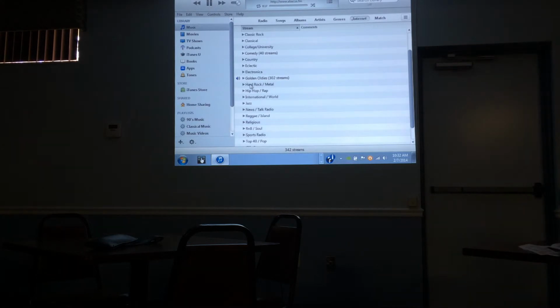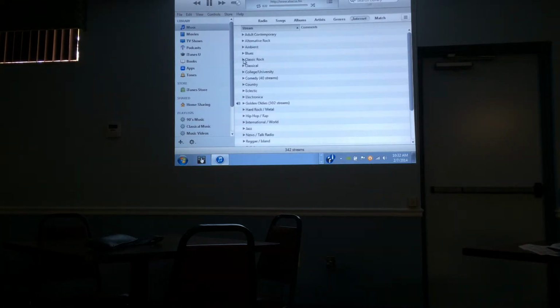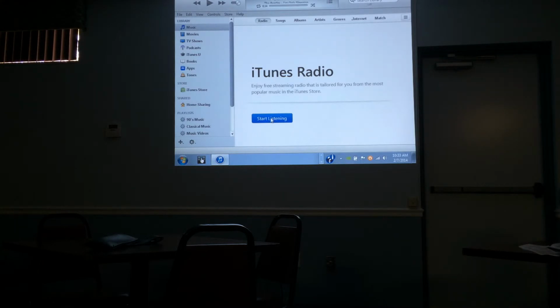And this is being streamed. It's not really located on any computer. It's on a server. Trying to pick a classical station, just for enjoyment. Okay, and it'll expand the way you want it. Okay. Everybody understand that? Now, over here, you've got iTunes Radio. This is the biggest feature. Anyone did not understand that? Who said that? Okay.